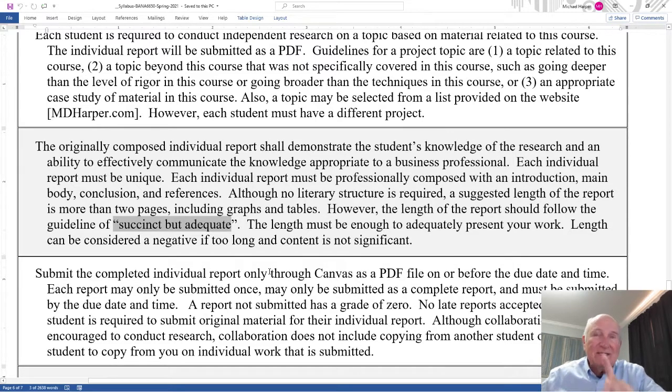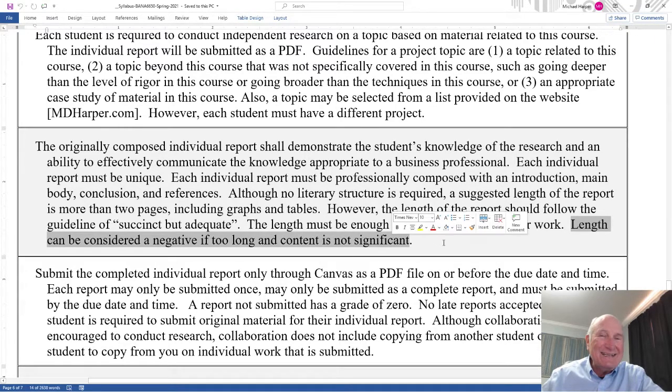Okay, succinct but adequate. The length must be enough to adequately present your work, but length can be considered a negative if too long and content is not significant. So the succinctness means significant content. The adequacy means you've presented what you've learned.